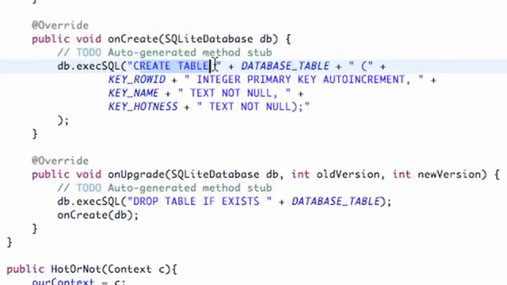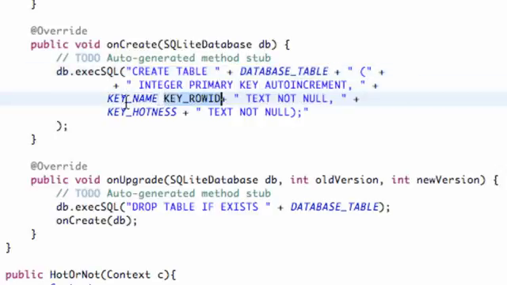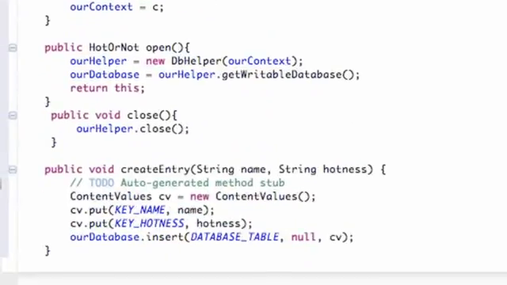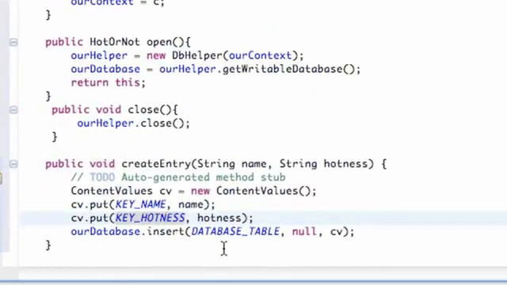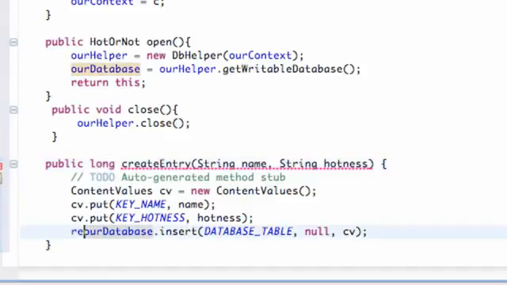But again, right here in our onCreate method, we have our table name that we set up, and we have both of our keys, our name and our hotness, set up. And when this method's called, basically we want it to return this statement here when we actually write to our database. So instead of saying void, which means it's not going to return anything, we're going to change this to long, which is just, again, a type of variable, and it's giving us the error because we aren't returning anything. So we're actually going to return this statement here.